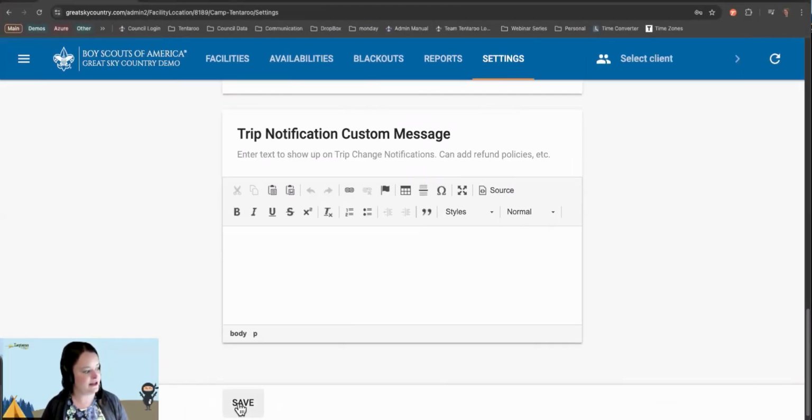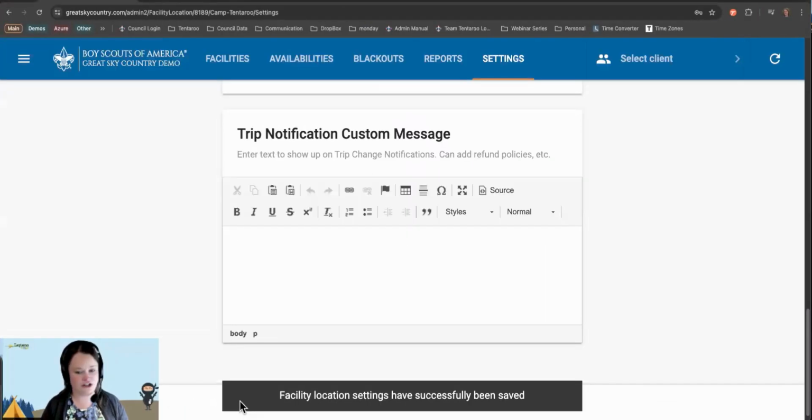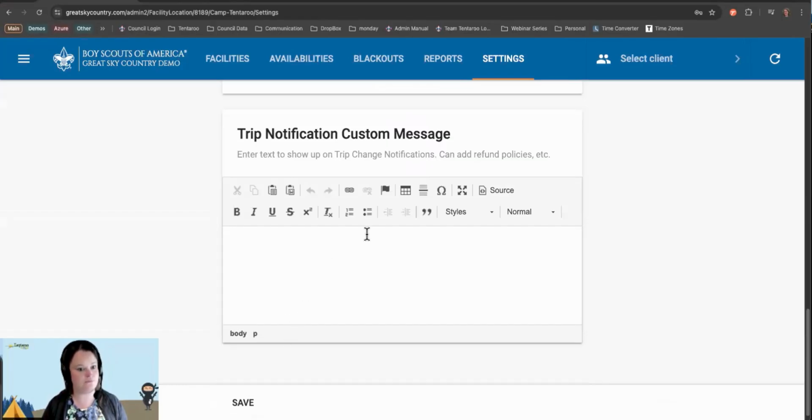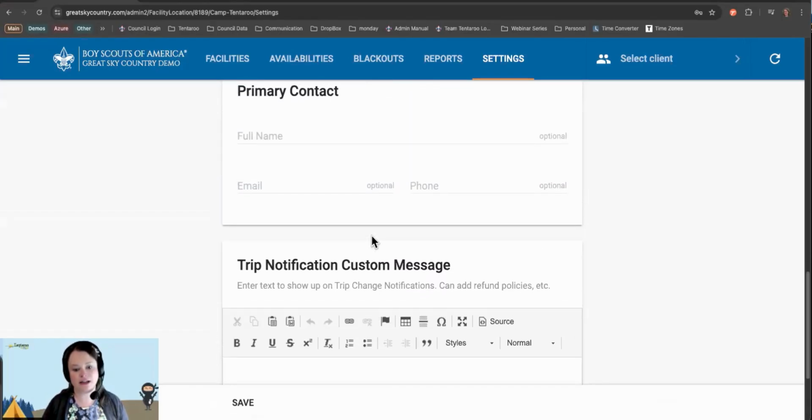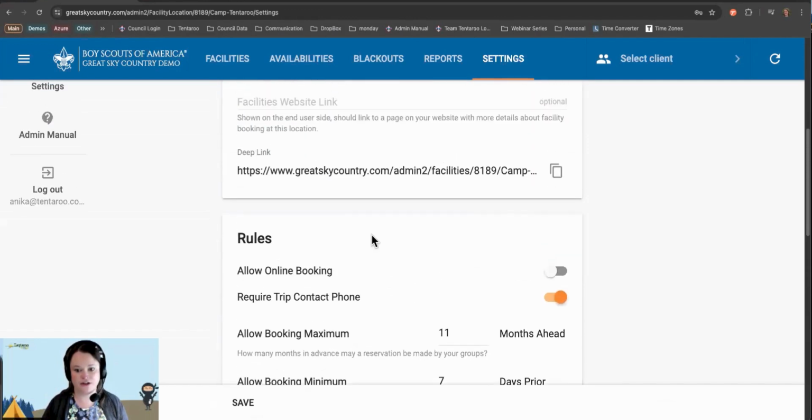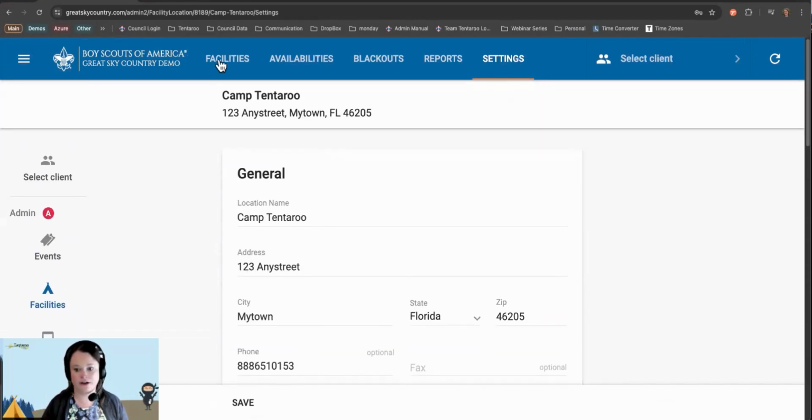So now let's go back here and save our changes to finish setting up our location for booking. Now that our location and main settings are configured, let's switch to the next layer, facility types. Facility types serve both as categories to organize your facilities and as a means of configuring master settings that make it quick and easy to set up individual facilities with minimal work.